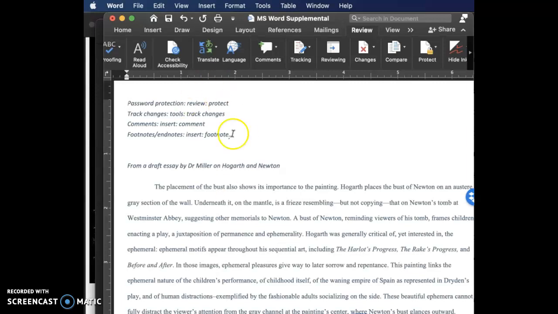So the way you do password protection is you go to Review. And so there's a set of menu buttons up top: File, Edit, View, Insert, Format, Tools, Table, Window, Help, and a Word one. It might look a little different on a PC. I'm on a Mac. And then in the actual MS Word main toolbar, you have Home, Insert, Draw, Design, Layout, References, Mailings, Review, View, etc.